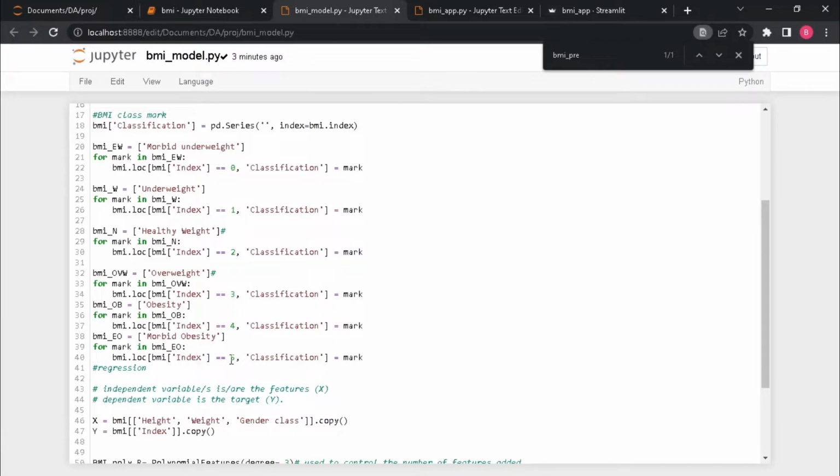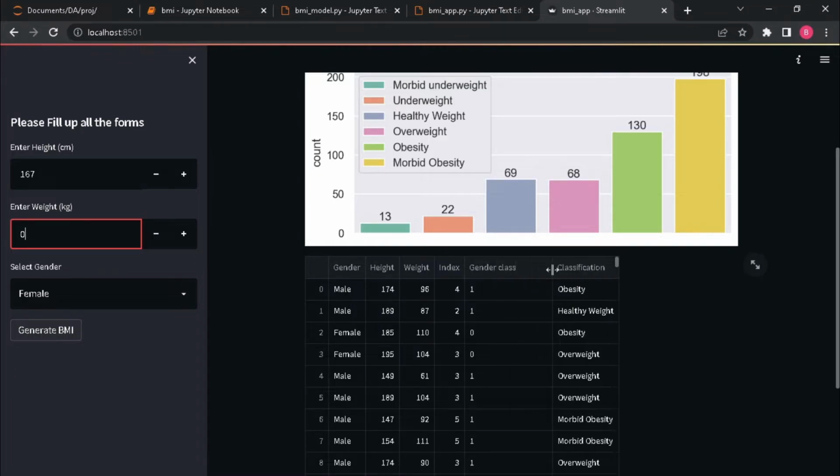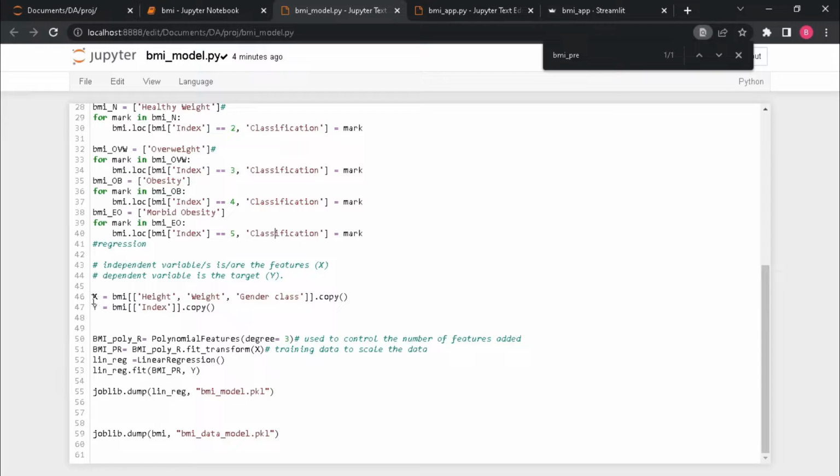As for the index 5, the classification column will be added to the dataset, as you can see here on our dataset: the gender class and the classification columns. For our x and y, the x is the independent variable and y is the dependent variable. The independent variables will be height, weight, and gender class. Our dependent variable will be the index.